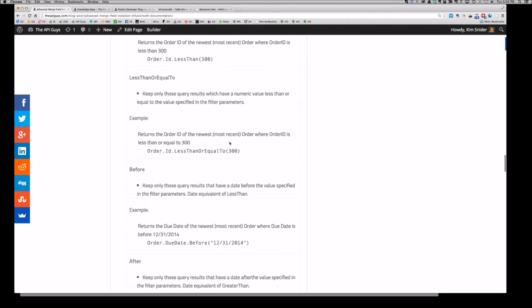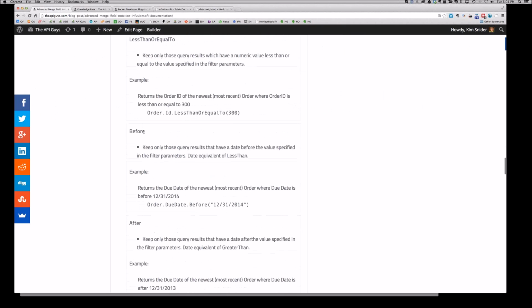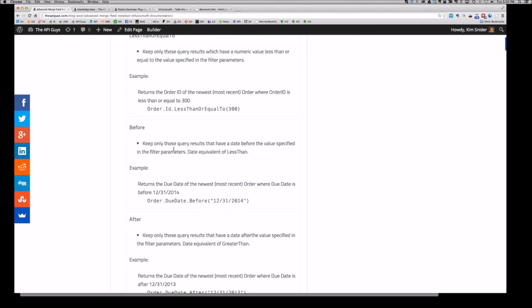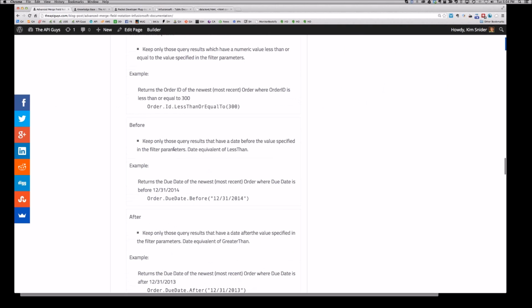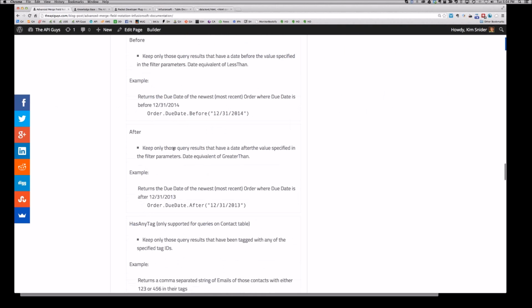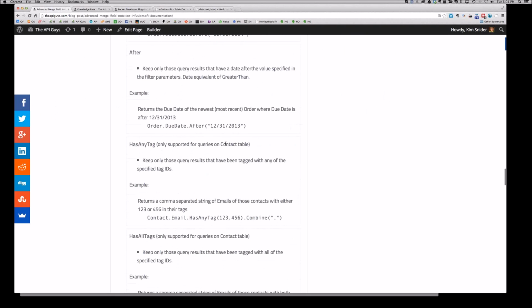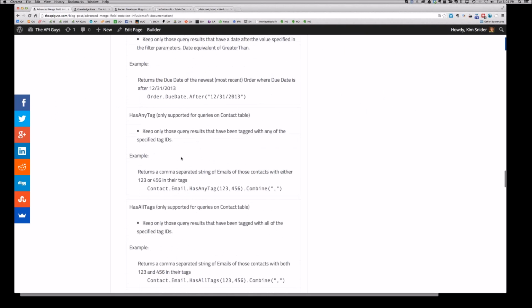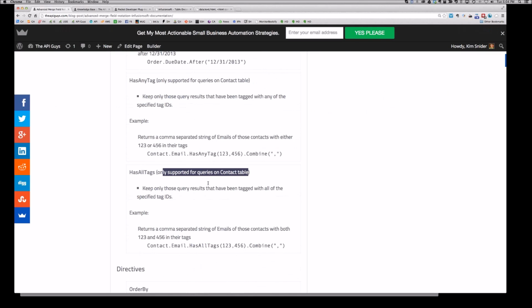Before and after are essentially less than and greater than, but for dates. That's the only difference there. And then has any tag and has all tags. Now this is another one where we limit it. We're only supporting the contact table right now.